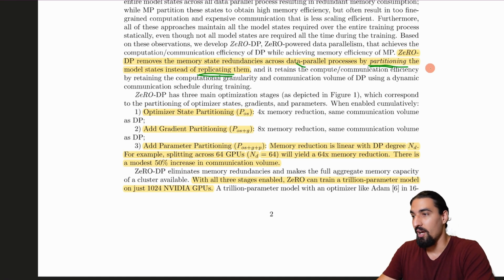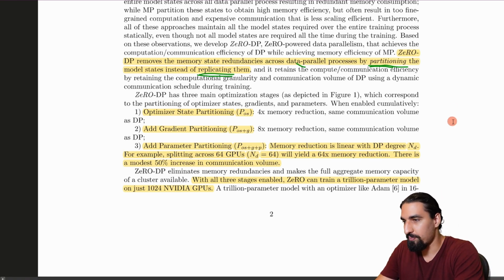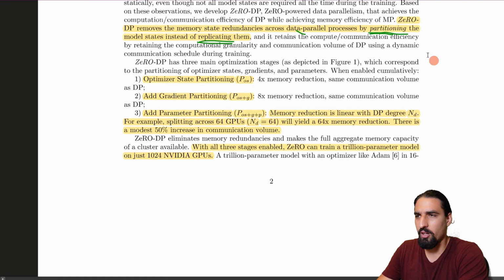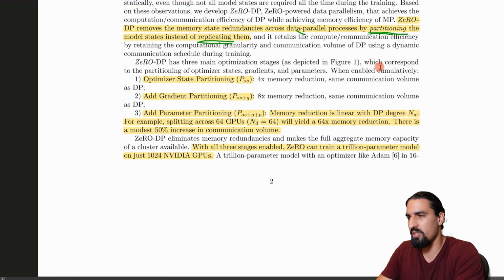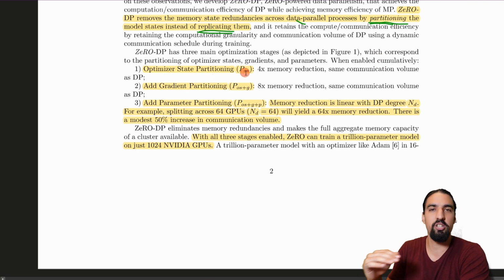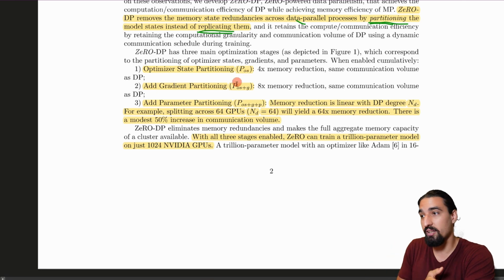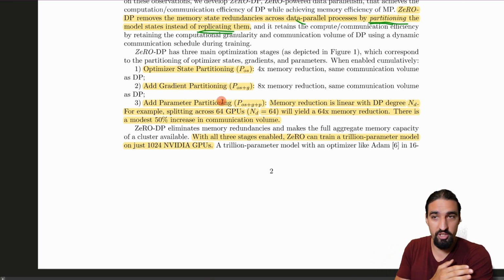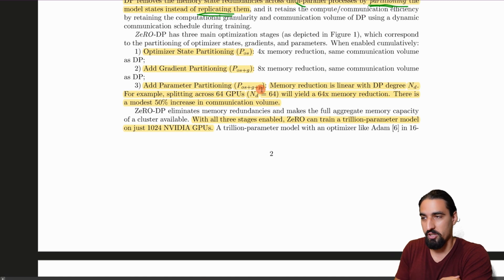That's important. So I'm going to show you the diagram. I'm not going to explain it yet what this means. You're going to see it in a couple of seconds. So they have a couple of optimizations. Optimizer state partitioning. So when you partition the optimizer states instead of replicating them, then you can do the gradient partitioning, and then you can also do the parameter partitioning.